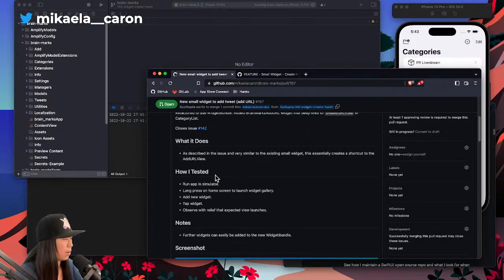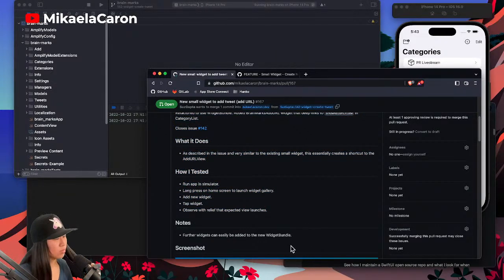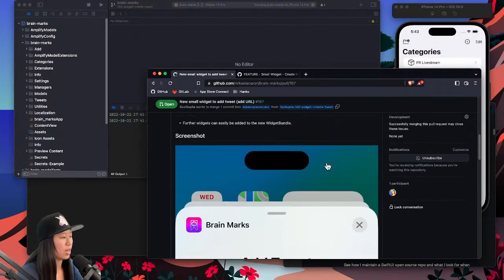How you tested, you run the app in the simulator, long press. Thank you for having very detailed instructions. That's super useful. And then lastly, further widgets can easily be added to the new widget bundle. Awesome. And then we have a screenshot.